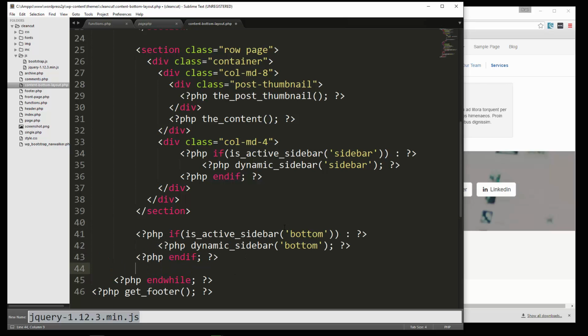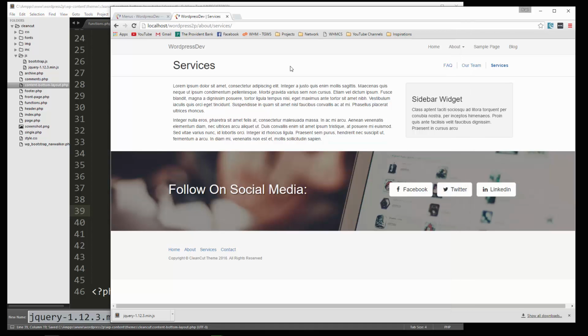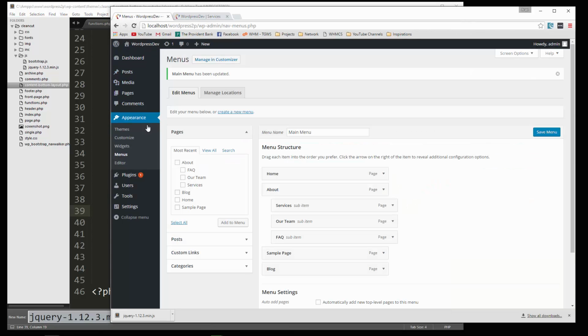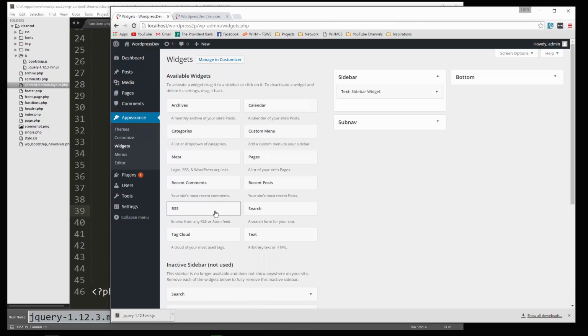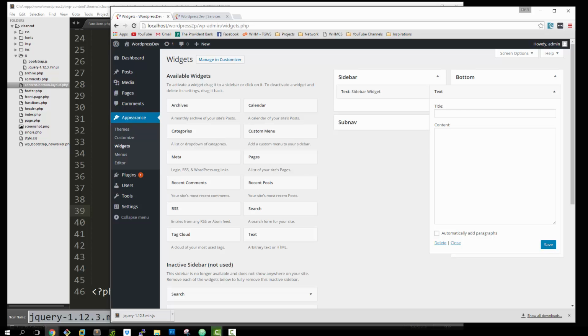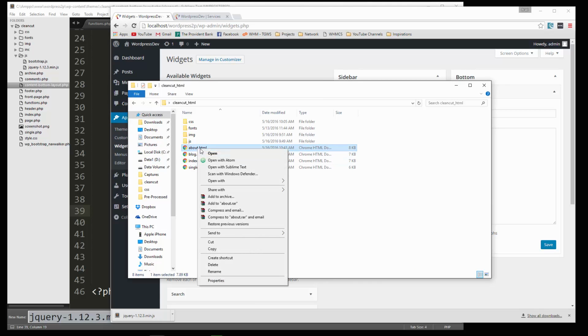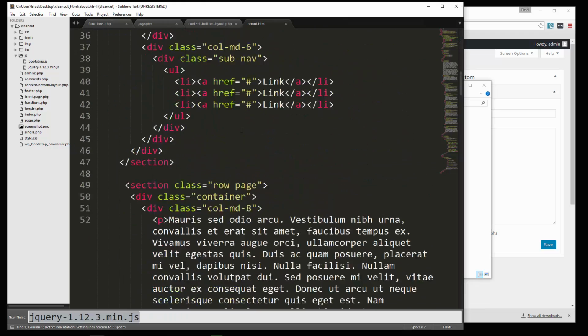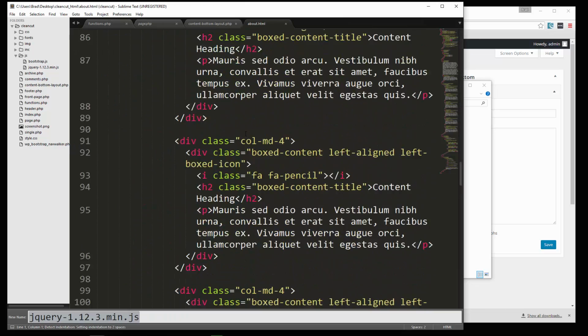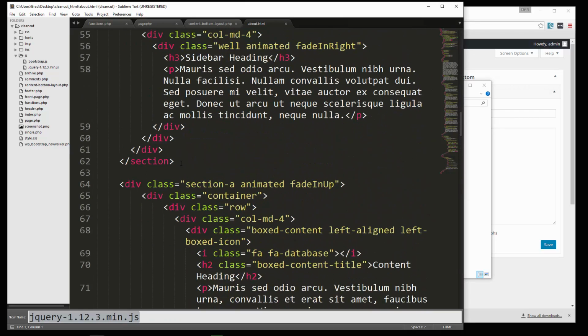Okay, it's just going to check for the bottom widget. If it's there, it's going to display it. So let's save that. And then what we'll do is create the widget. So it's going to be just a text widget, put that in the bottom, and then let's grab the code from our HTML template, which I think we had in the about HTML. Yeah, it was all this boxed content stuff.